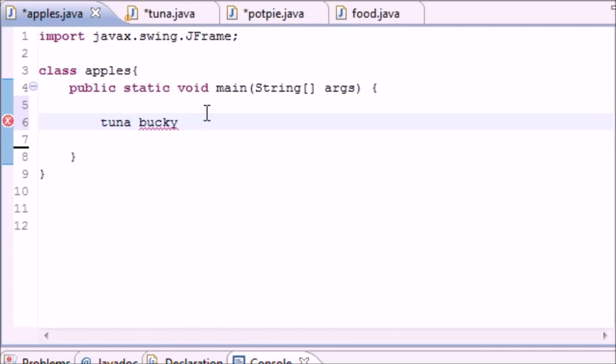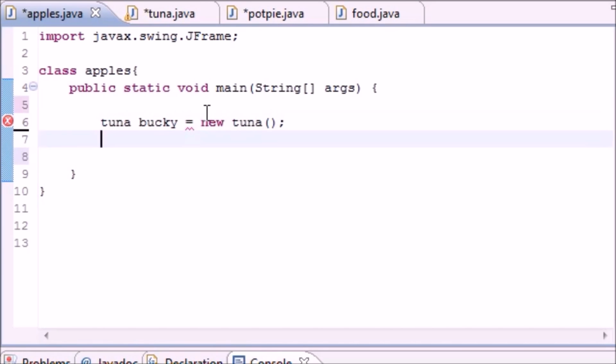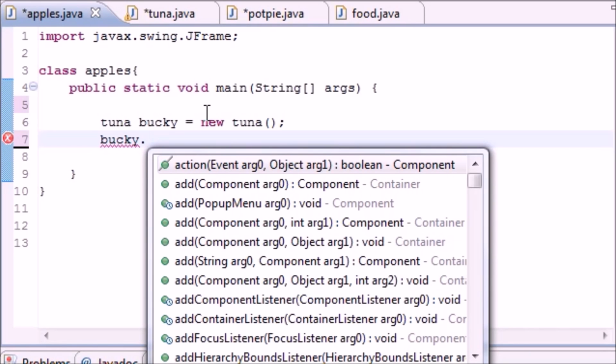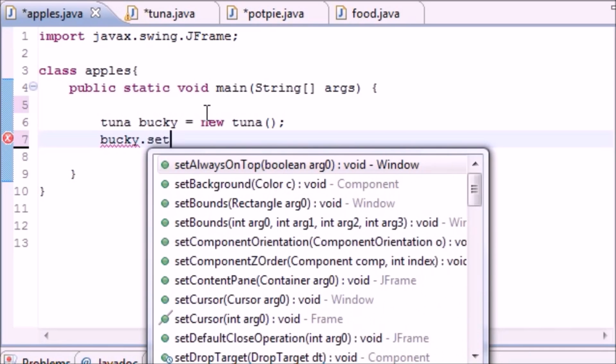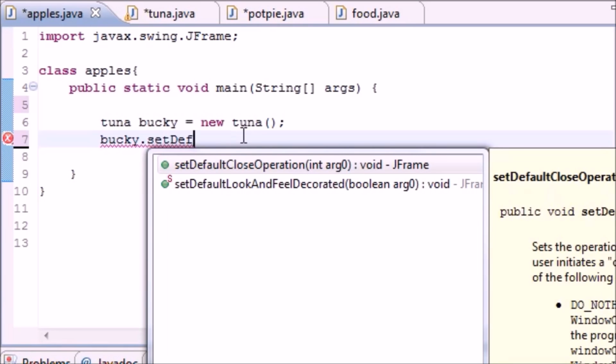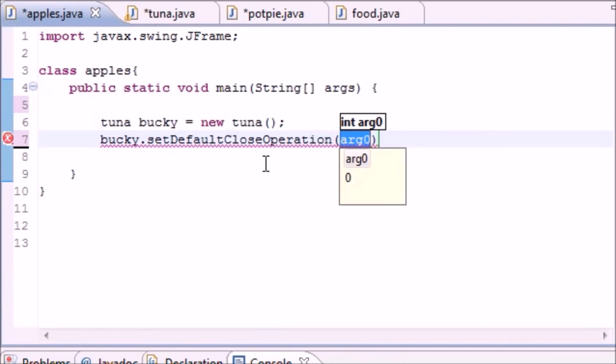You can name your object whatever you want, but you should know how to do this right now. Equals a new object from the class Tuna. And the second line we want to put is the close operation like we did before. So we're going to take that object, which is pretty much the window we just created, and set default close operation. I was too lazy to type it all.